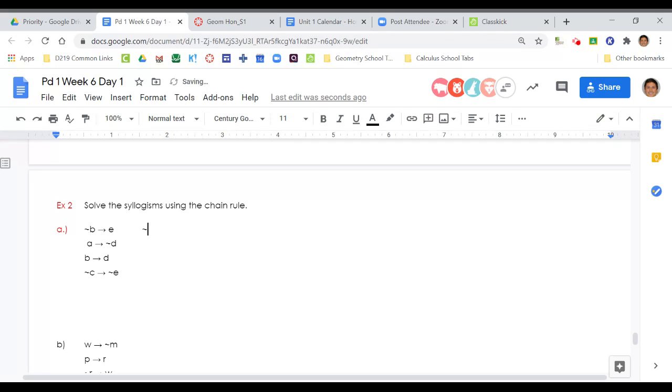This will be not E implies E. That will be the contrapositive. And then this one will be D implies not A. This one will be not D implies not B. This one will be E implies C. Those are all the contrapositives. You flip the order and you negate each one of them. So now we want to try to make a connection.